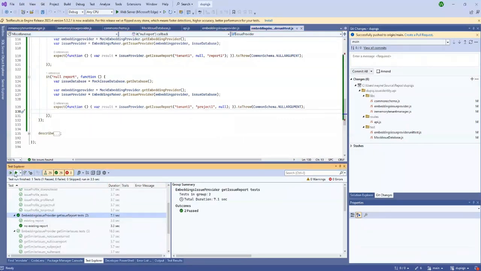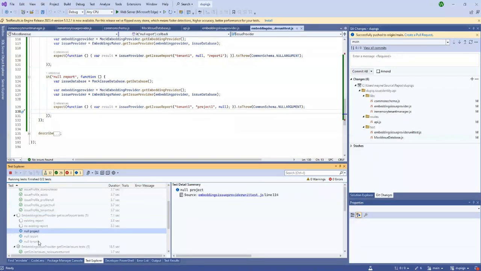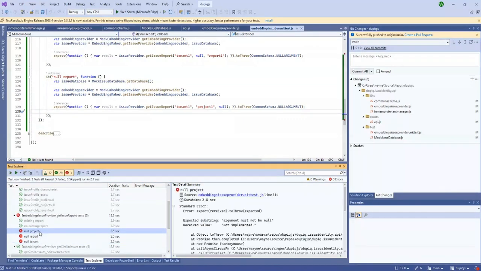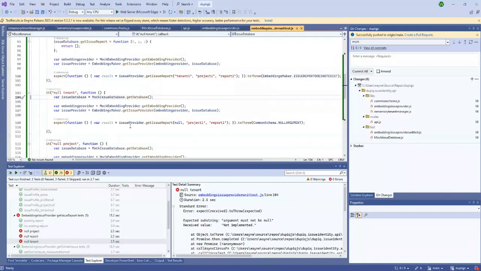Let's run the node. When we run the node, we should get 3 new tests that come up: null project, null report, null tenant. And if we run each of those, they should all fail. Probably going to throw the not implemented exception, but let's see. Not implemented, not implemented, not implemented. Good.